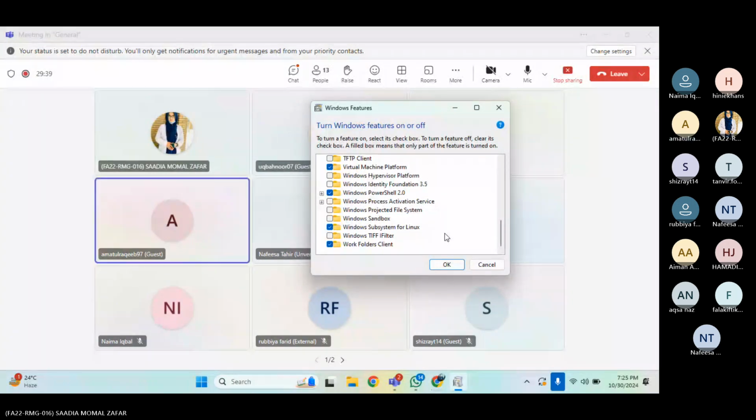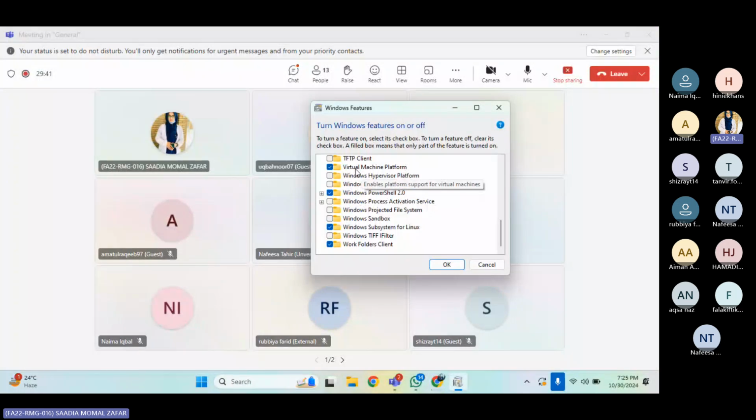Yes. ठीक है. तो आपने इसको क्लिक करना है. Virtual machine platform and the Windows subsystem for the Linux. First step, click on the search bar, type turn Windows features on or off, and then this type of interface will appear on the screen. Just scroll it down and turn on the virtual machine platform and the Windows subsystem for the Linux. This is the feature that will allow you to install your Linux being in the Windows system.